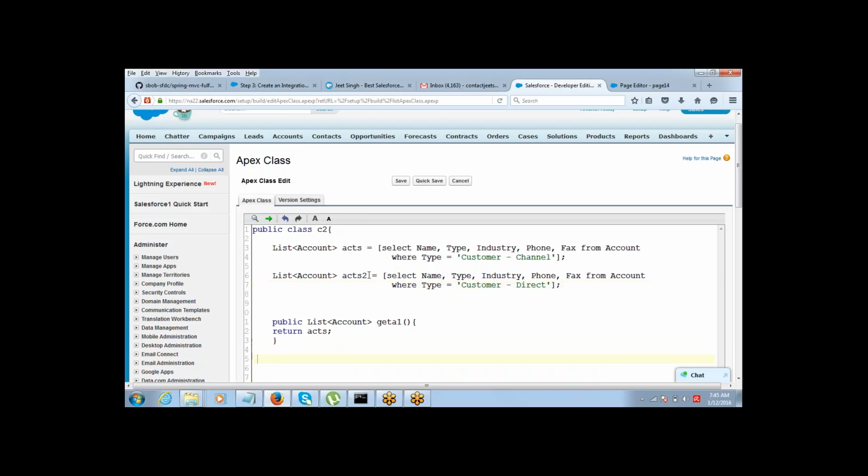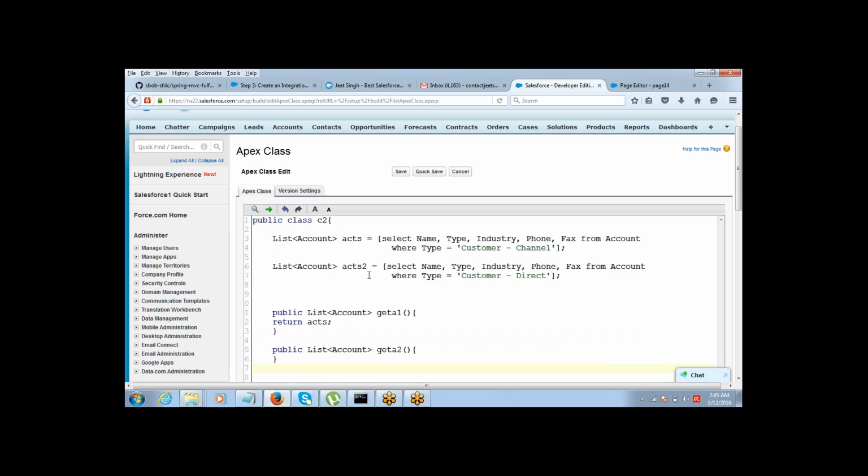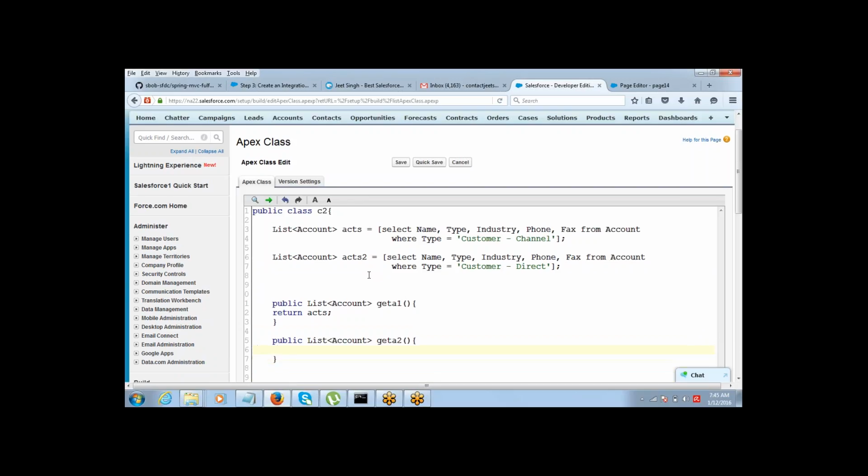Now I will define one more method, list of accounts, getA2, and this should return accounts2. So now I have two variables and two get methods, one for returning this and the other one for returning this.